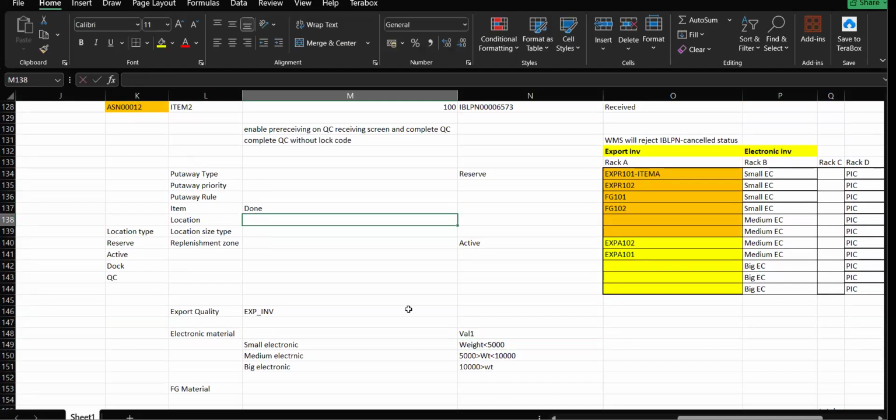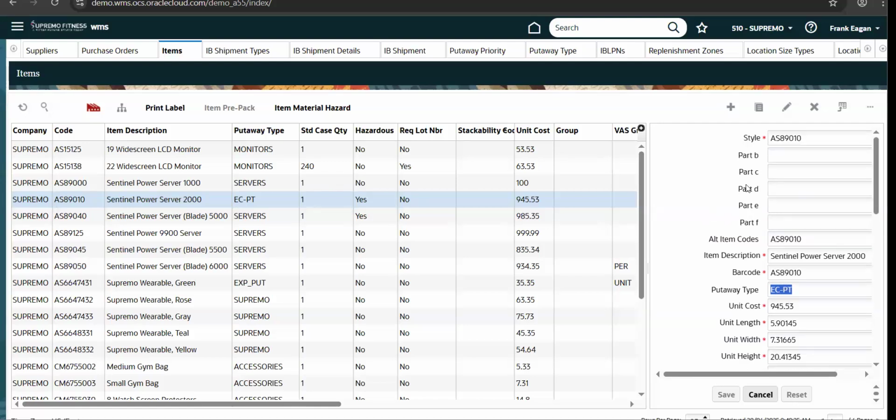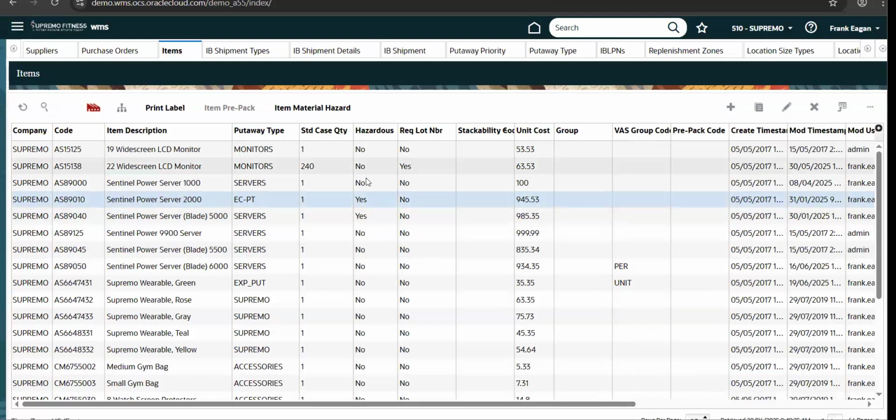On the item, what we did, we just updated the put away type, electronic put away. From this setup, the system will know that this item should go for electronic put away type, but it will not straight away go for electronic put away, because we are using rules to check the weight of an LPN. So how are we configuring that?